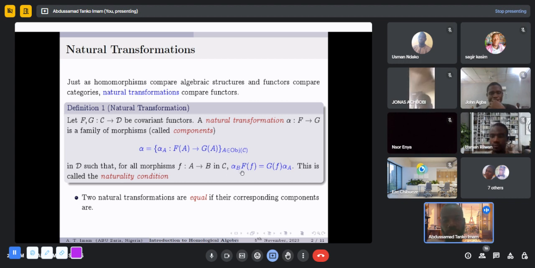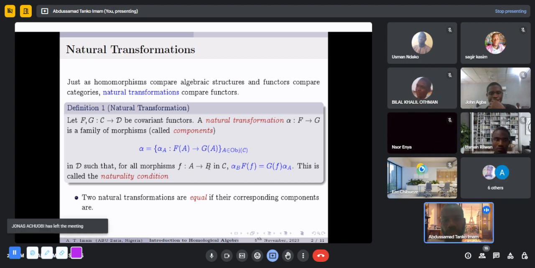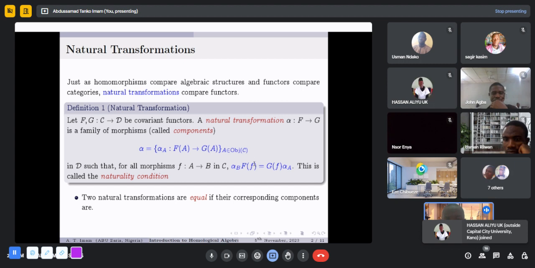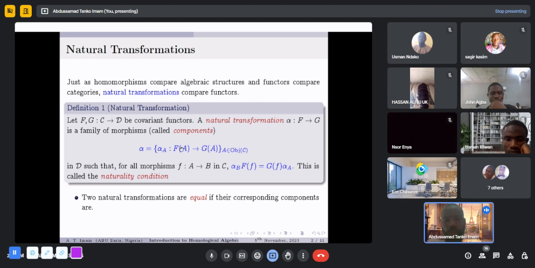So this is called the naturality condition: for every morphism f from A to B in the category C, the composite alpha_B composed with F(f) should be equal to G(f) composed with alpha_A. This is happening in the category D, that is the output category. So this condition is what we call the naturality condition. And the members of this family, which we call the natural transformation, are called components of the natural transformation.